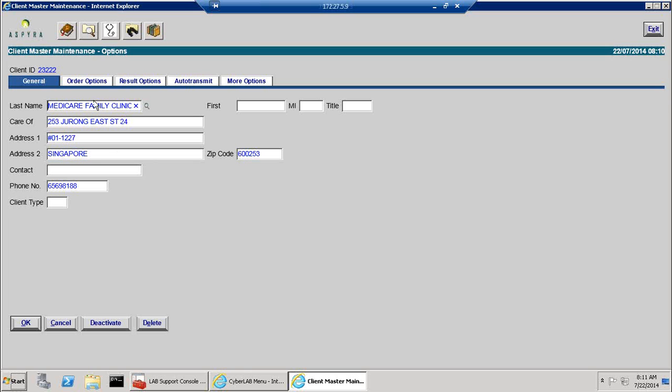The client has a name. It has a last name, a first name, a middle initial, and a title. We generally do not use the first name, middle initial, and title, obviously, for the name of a clinic, in this case the Medicare Family Clinic. However, knowing how these names will show up on the report, if you have a long name, you can work out the incorporation of the first name and the last name so that you can get a longer name.